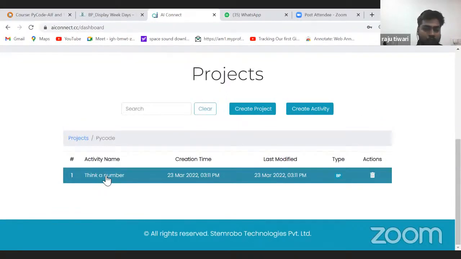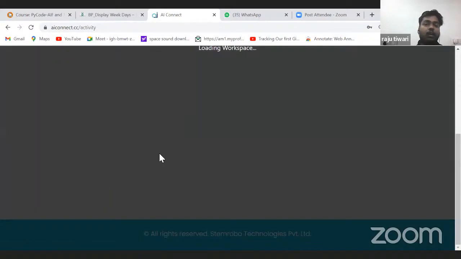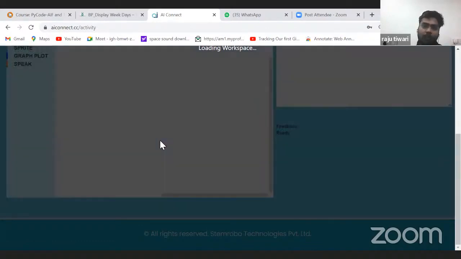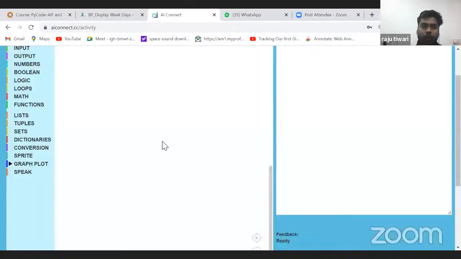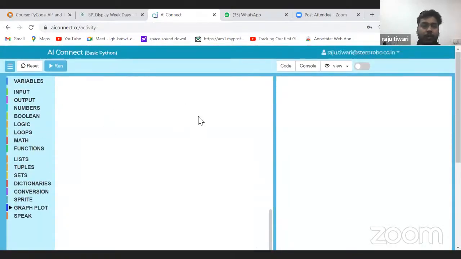If I click on think a number, it will open a new page for me where I can do the activity. For a minute, let me explain all the things that are present in this activity. These are the blocks that we will use. This is the coding area that we will use to do the activity, and this is the result. The result will be displayed on this part of the screen. Now let's do the activity.